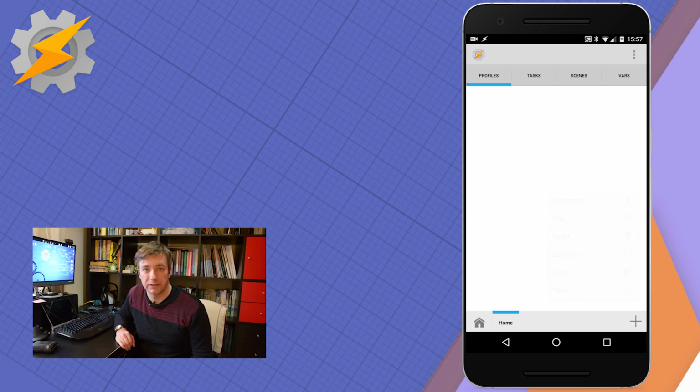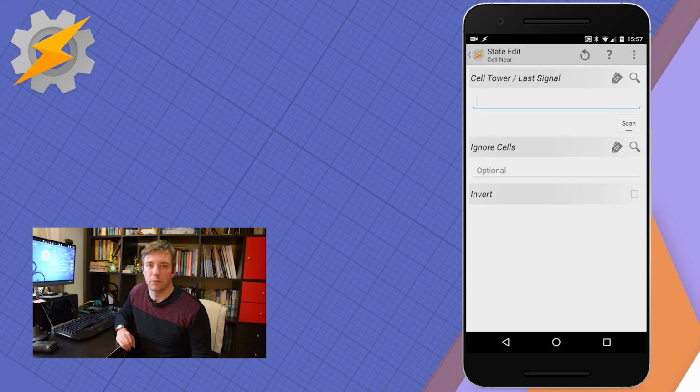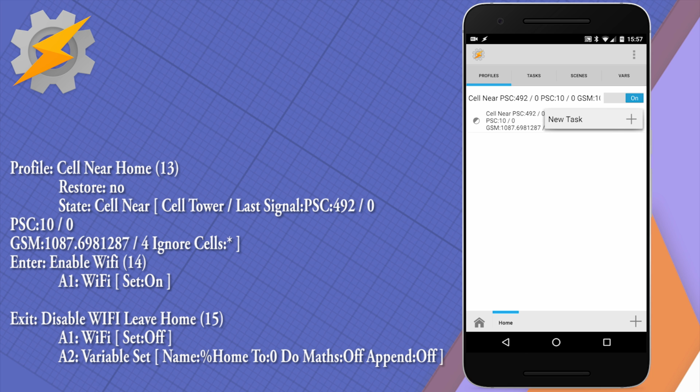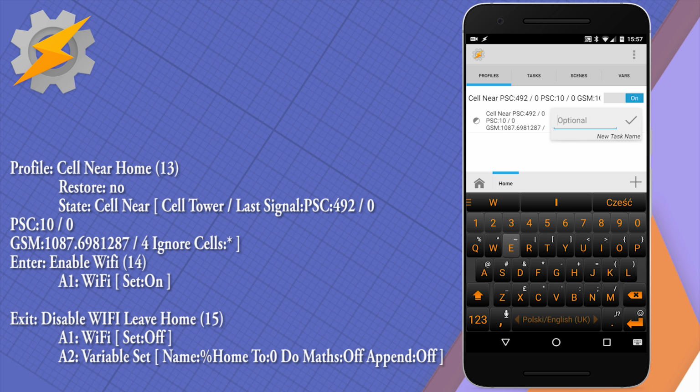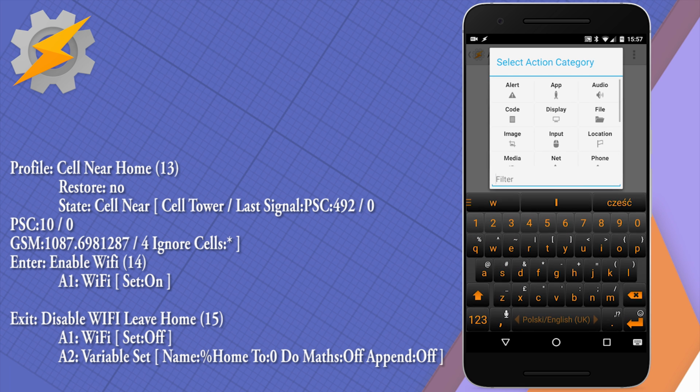We're going to look into State and then Cell Near condition. We're going to scan the cells around our house, and once within the cell network, we're going to enable our Wi-Fi. This way, the moment we approach the home, Wi-Fi is going to be enabled. Our action is just going to be Wi-Fi on.